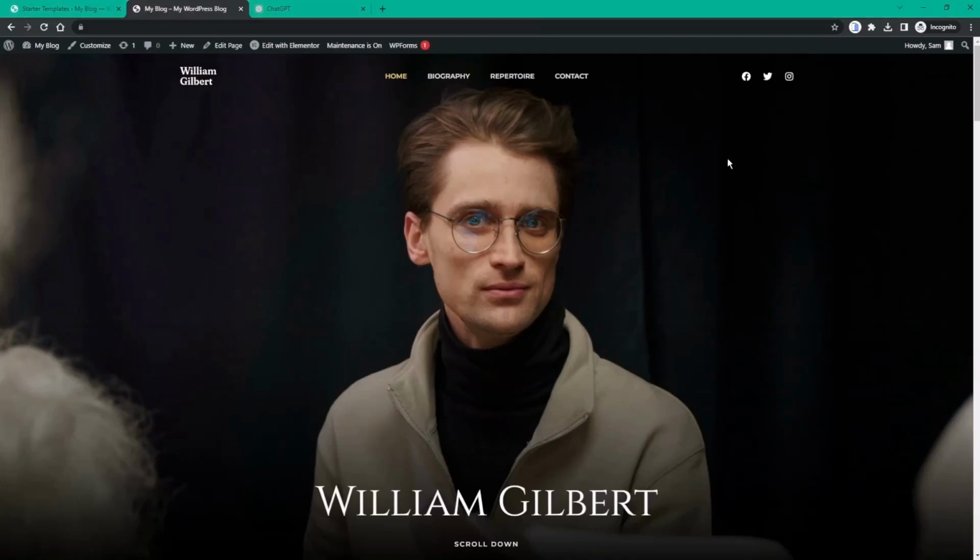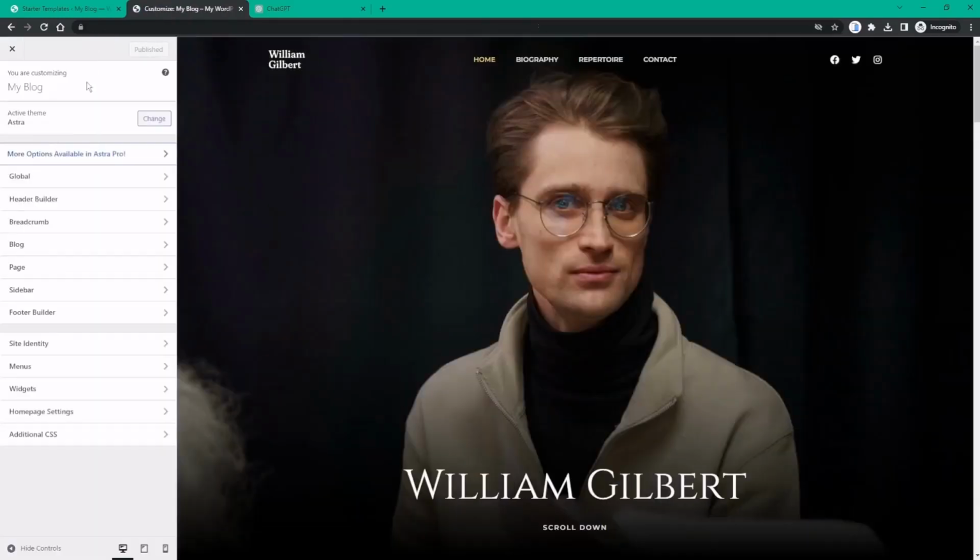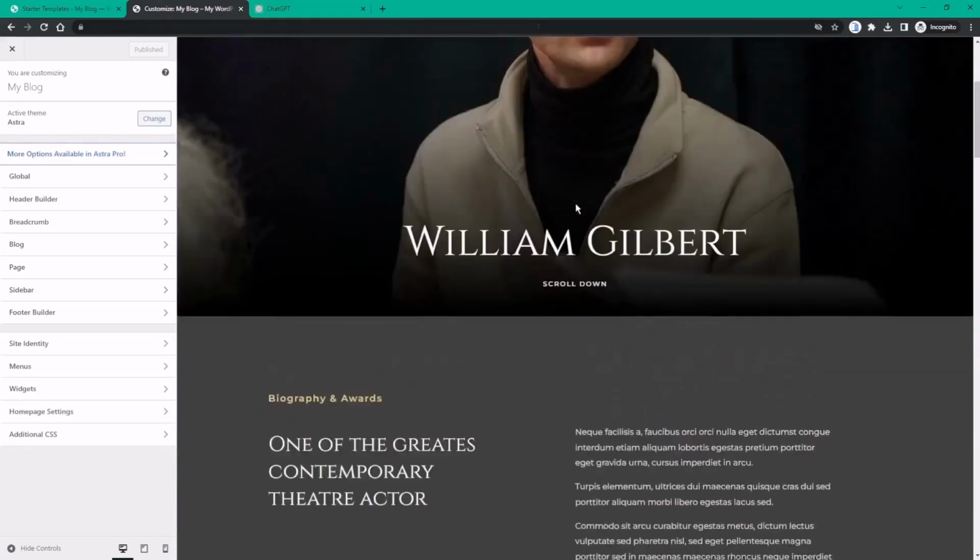Now that we have our Astra theme installed and uploaded correctly, it's time to start editing the elements from the top to the bottom. First things first, we need to change this logo over here. So I'm going to have to go into the customizer for that. On the menu bar on top, I'm going to click on customize. This opens up the customizer for the website.